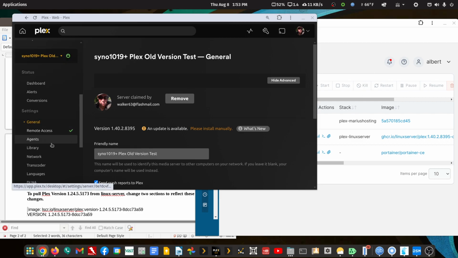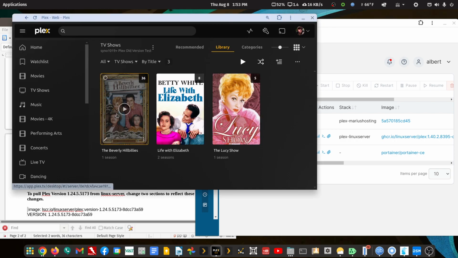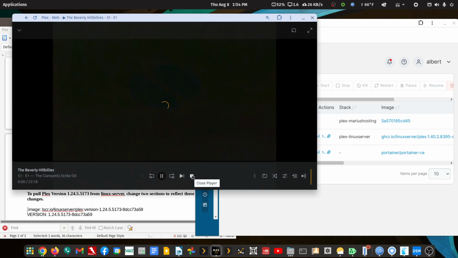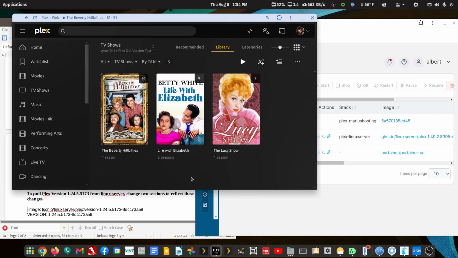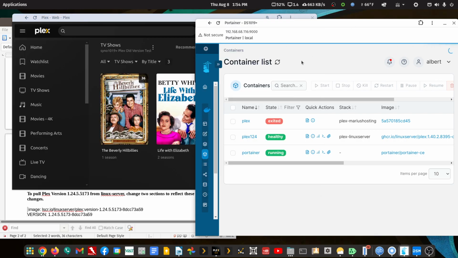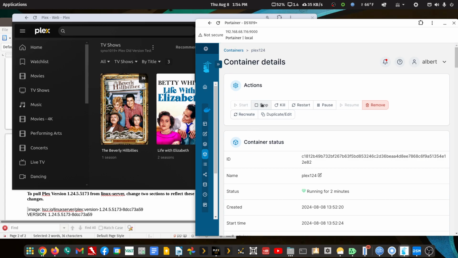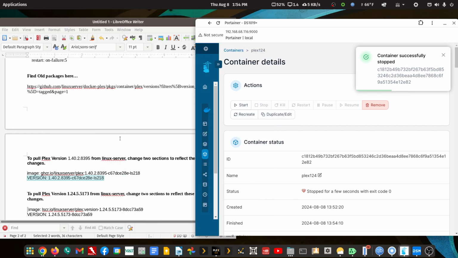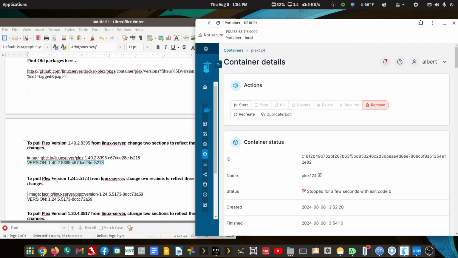And let's just check to see if an episode plays. And it does. So now we can stop this container again. Server's gone. And I think I will try to go back to this just to show you that we can't cross that line where the database was updated.